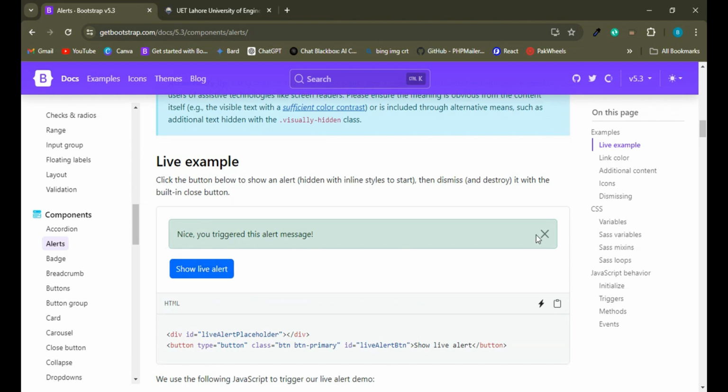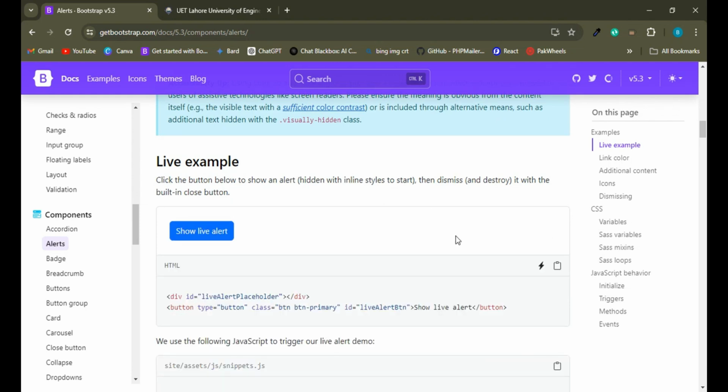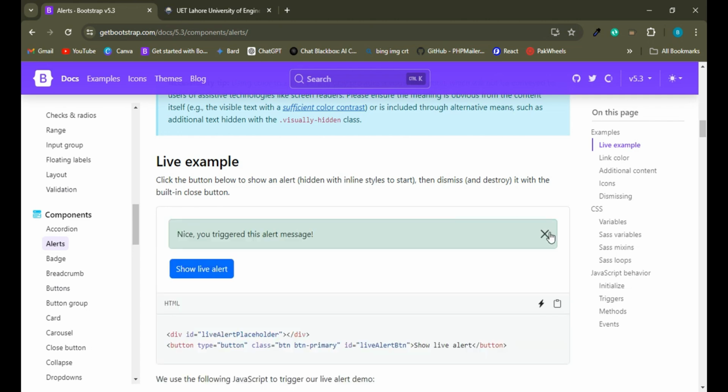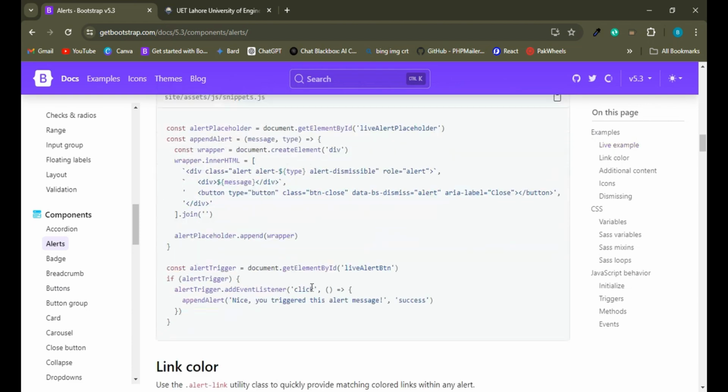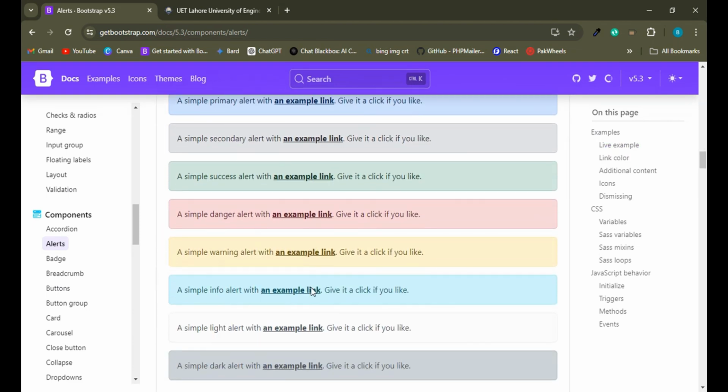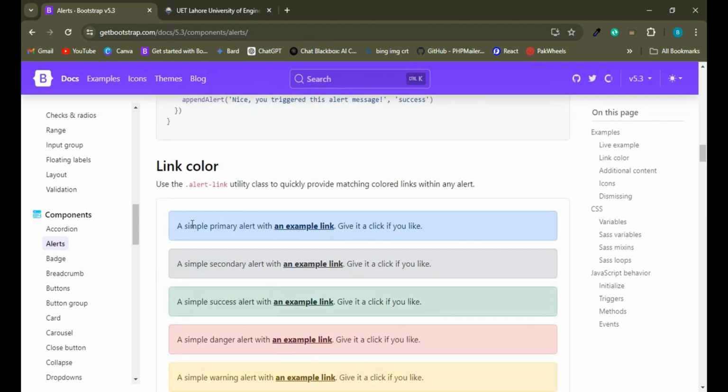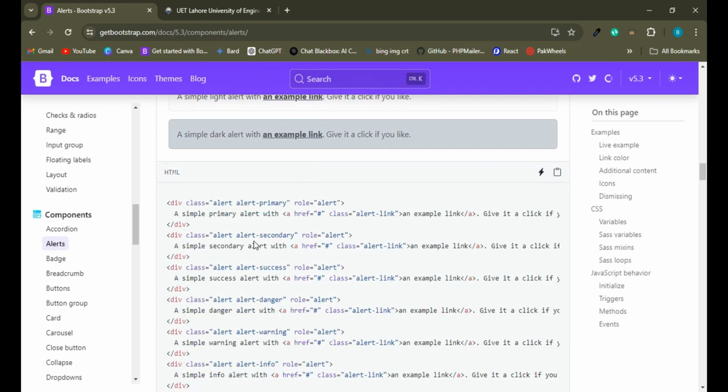Nice. If you want to add any section like this, we will simply copy it from the section below and paste it in our text editor. This is the link color. Any link in any text, we would simply add a link in any type of content.